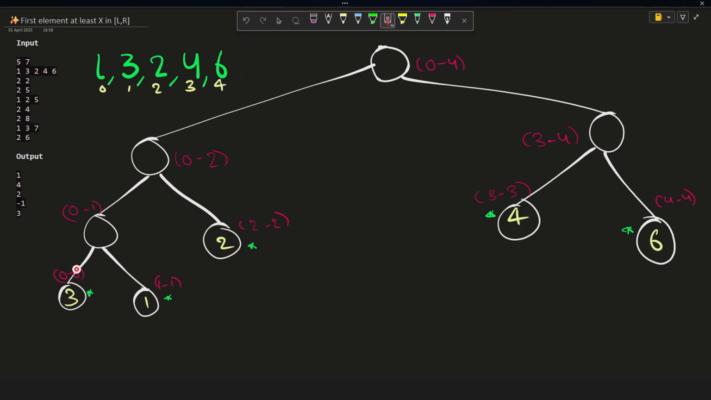So this represents the 0th index element, this represents the first index element, this represents the second index element, this represents the third index element, and this represents the 4th index element. So this is the basics, we know it already, I guess.